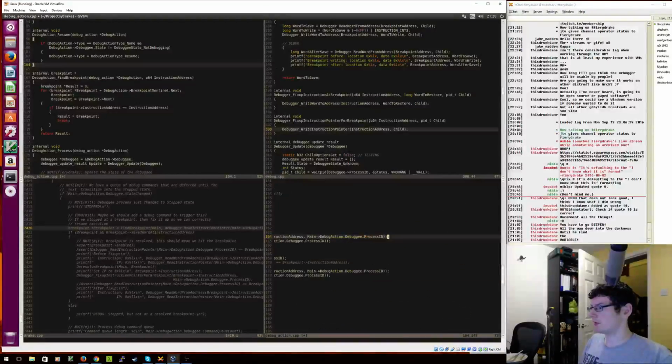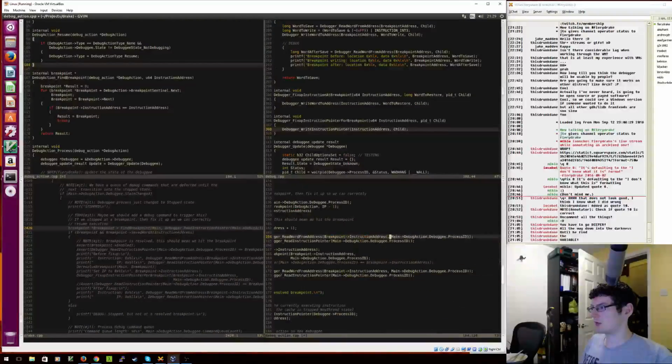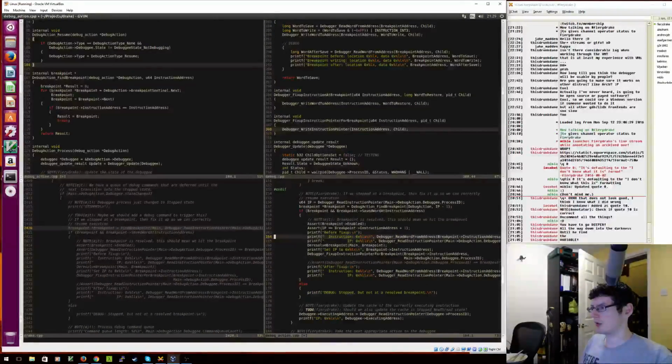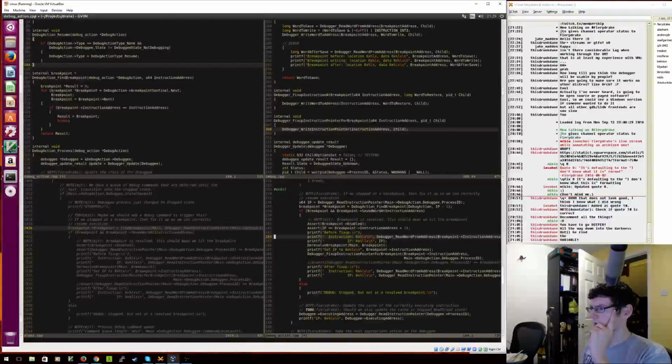Okay, so what's this do? Read word from address, breakpoint instruction address. Why do I keep reading the instruction pointer so many times? It just doesn't make any sense. What's this? Read word from address, breakpoint instruction address. I think this is just checking to see that we've actually got an int3 here, which is 0xcc. Don't assert it though, for some reason. That seems fine.